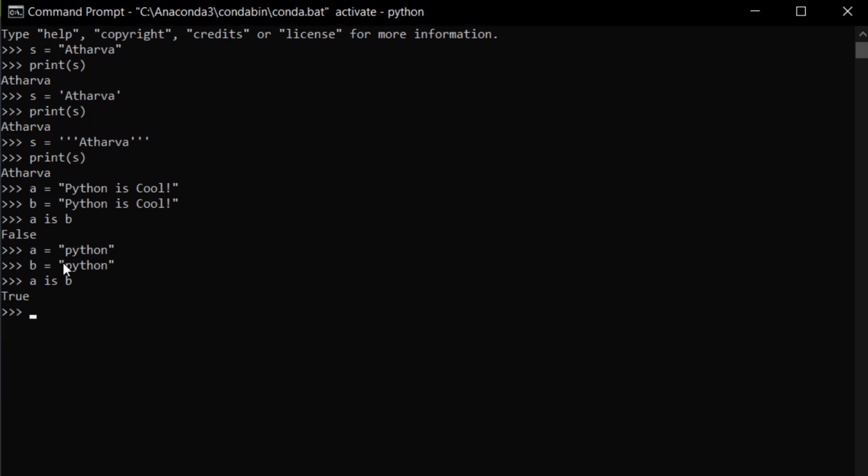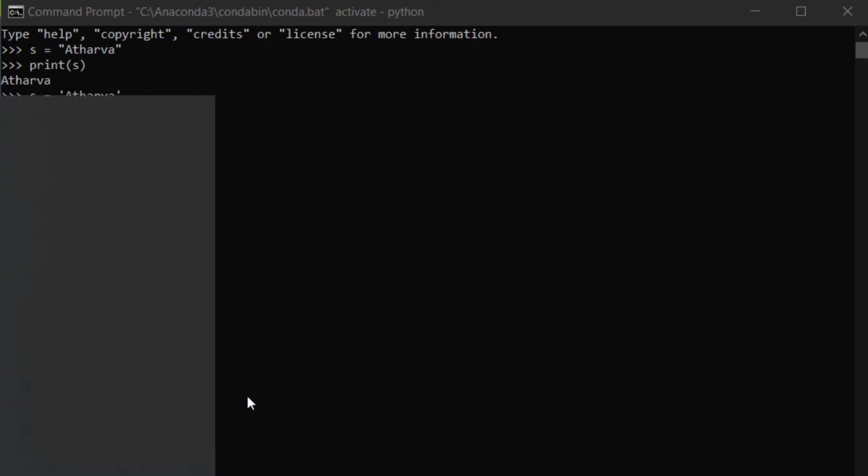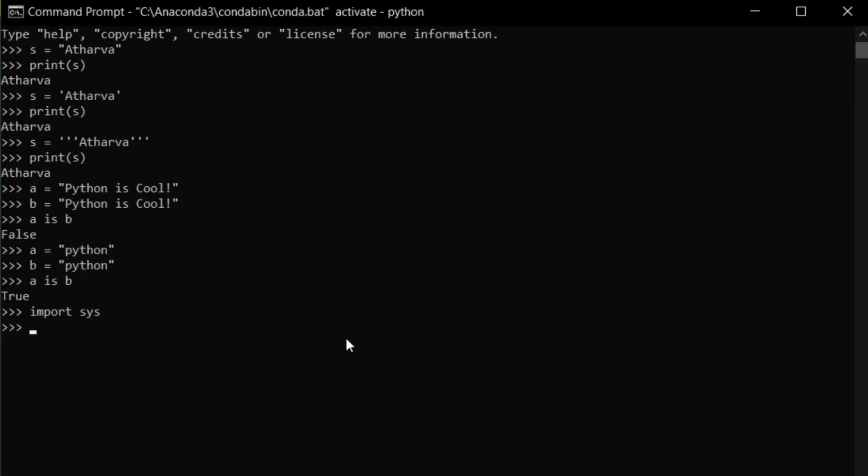There is space. For that reason, it is not referring to the same object, but we can do it manually by importing sys and calling the intern function. Let's try. First import sys, then type A equals sys dot intern of Python is cool!